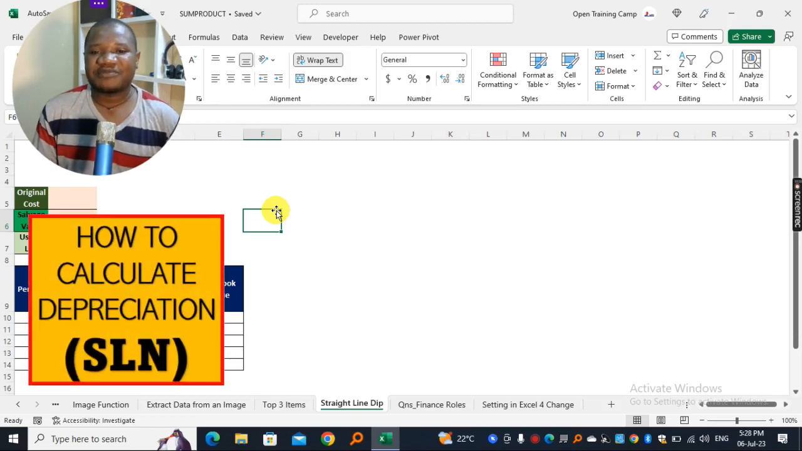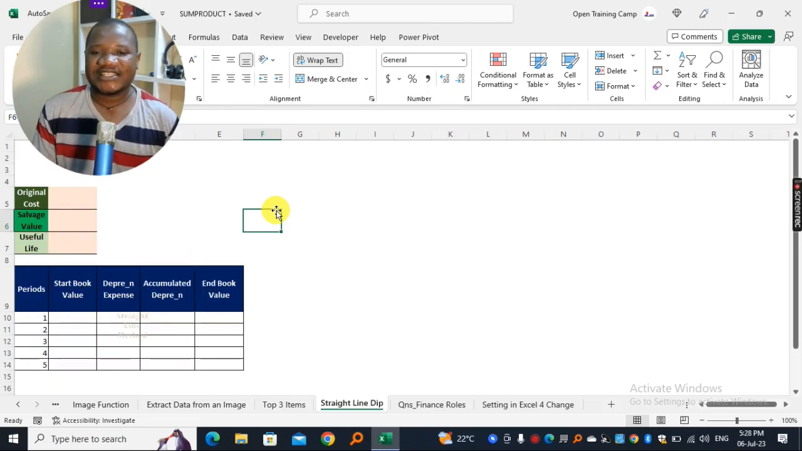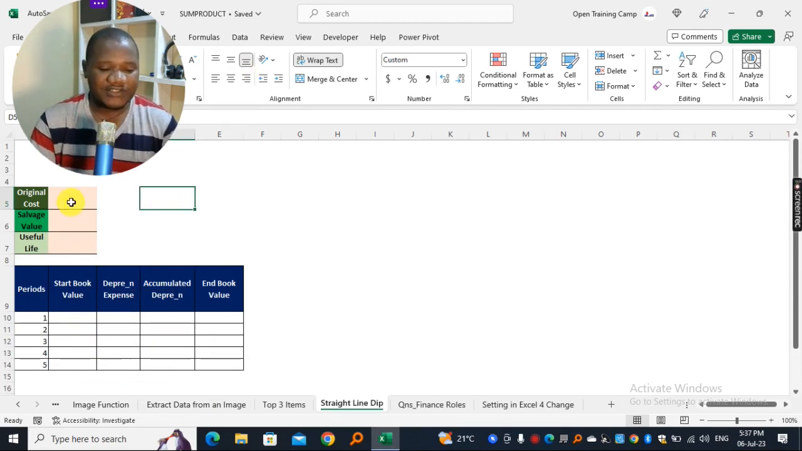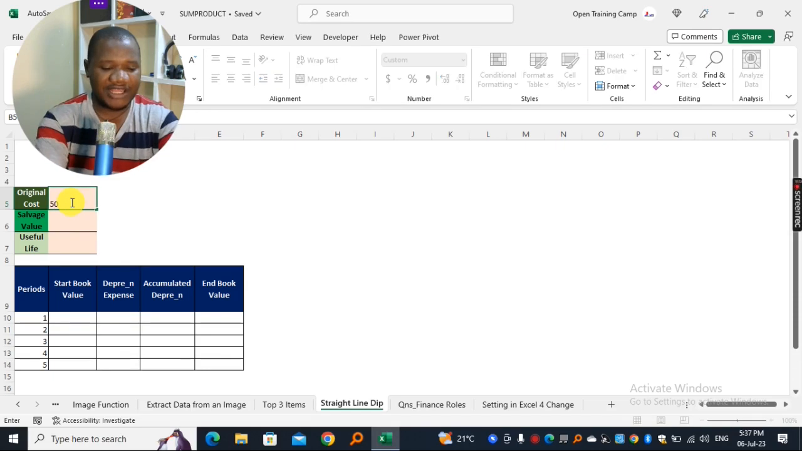Let us calculate depreciation in Excel using the straight line method. Assuming that we're going to be buying a car in our company at a cost of 50 million. So I come over here and put 50 million as our original cost right there.